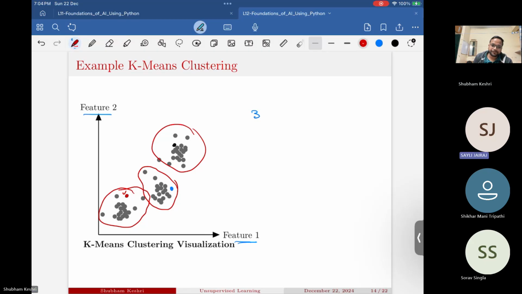Any doubt? Shubham, that movement of centroids, is it a manual intervention or is it done by computer or programming?